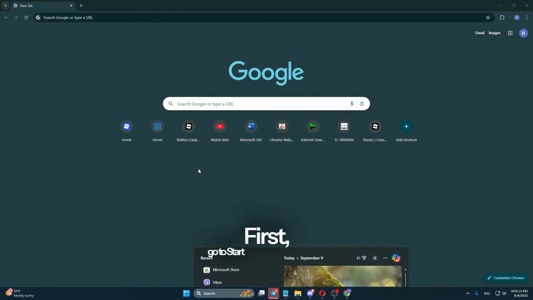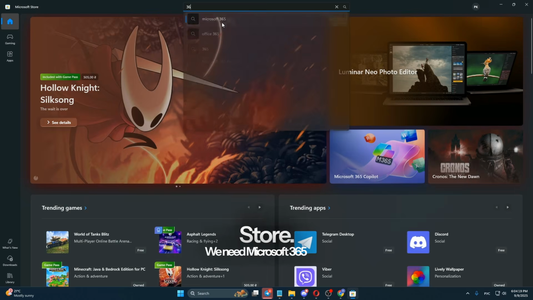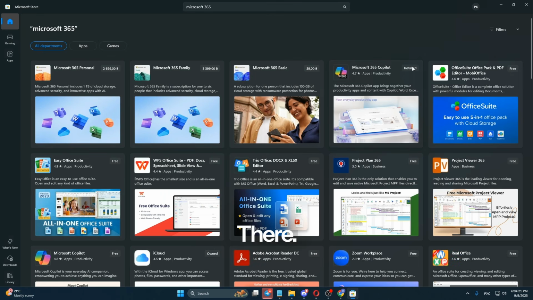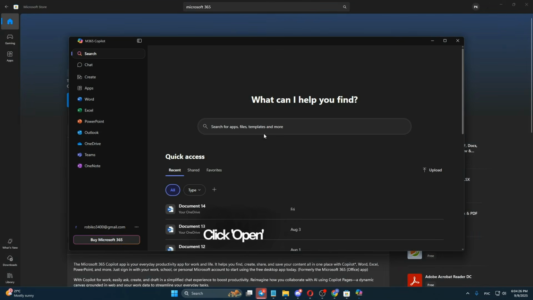First, go to Start and open the Microsoft Store. We need Microsoft 365 here. There, we need the specific app. Click Open to use Office apps for free in the browser.